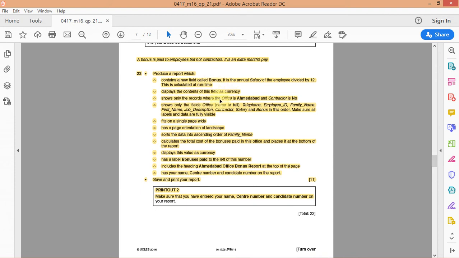Show only the records where the office is Ahmedabad and contractor is no. So guys, we have criteria now, so we have to show only records from this table where the office is Ahmedabad and contractor is no. So we are just going to display just these records.